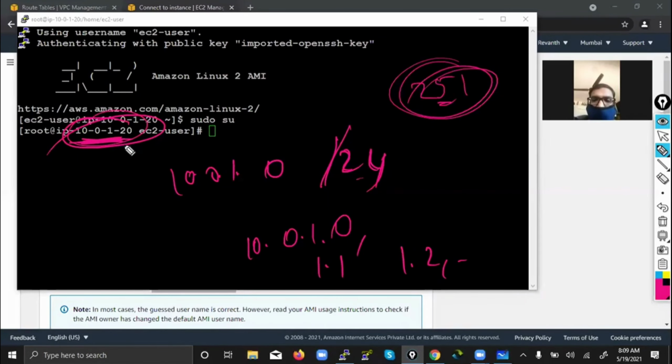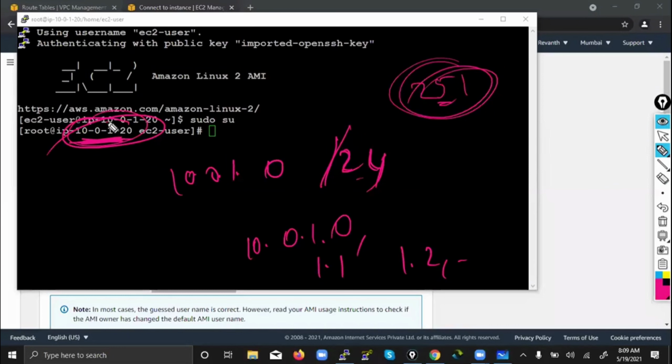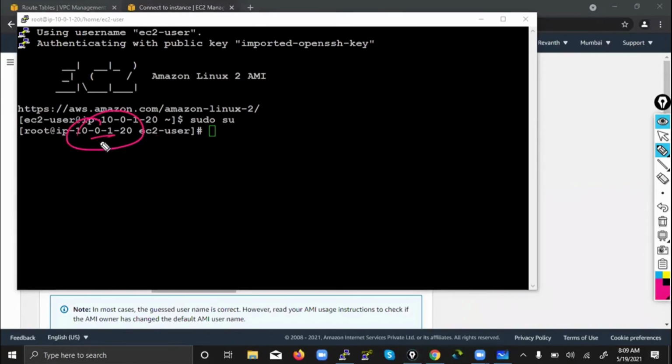10.0.1.20. So just by seeing the series, you will be able to say, because once you go inside a company there will be 100 machines. So just by seeing the IP of the machine, how can you say immediately whether it's a public machine or private machine? Because you are the cloud engineer, you have created your subnets. One series means public subnet, two series means private subnet. So how can you suggest by seeing the IP whether it's a public or private IP?